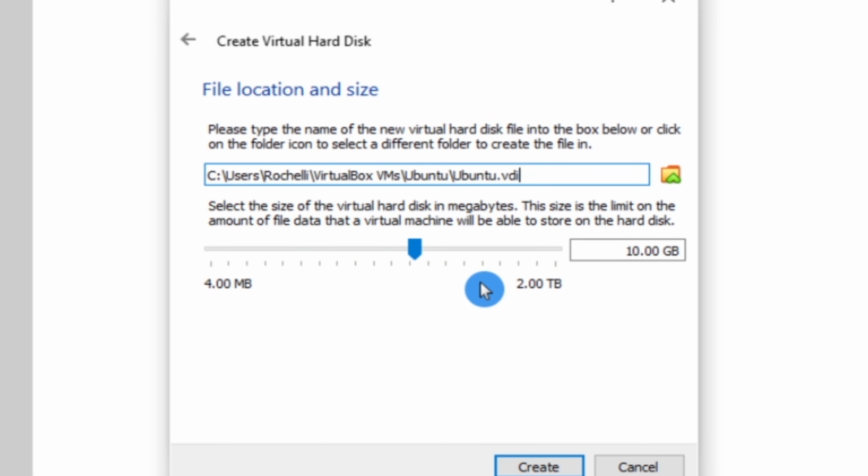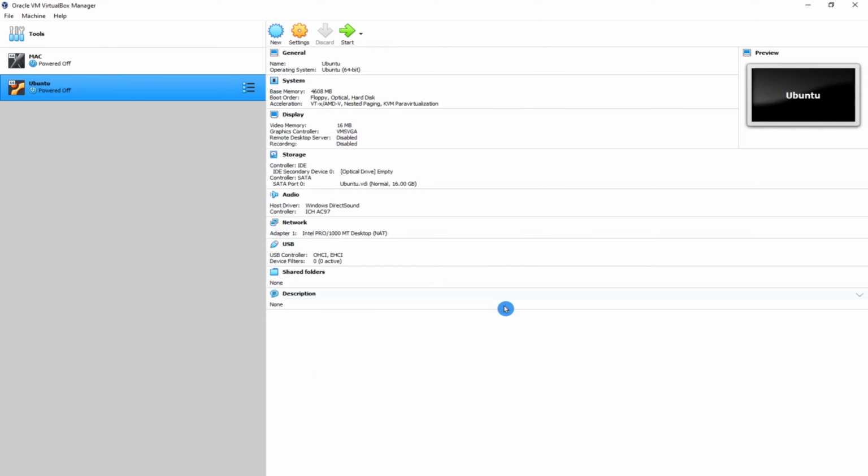Here's where we basically give it megabytes. This is 10 gigabytes. That's a little small. You know what I'm going to do? I'm going to give it 16. That's a bit small still, but let's do 16.